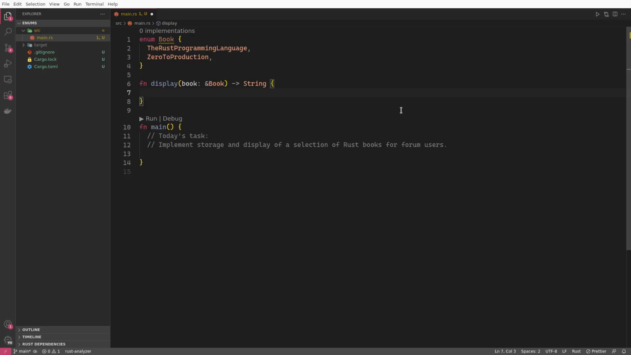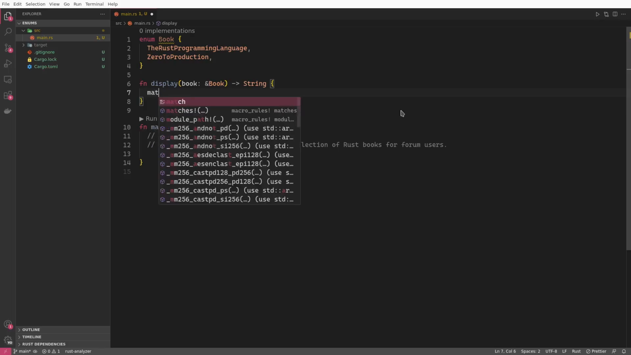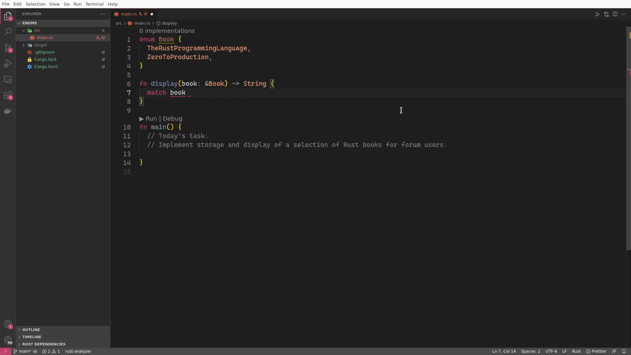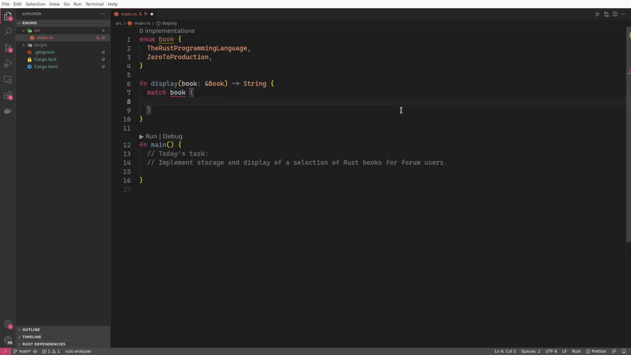This is where I would like to introduce the match keyword. So we write match book, which means we match on all the choices that the book will have. In other languages, this is often called switch case. So then we open our curly braces, and now we can have all the options that a book can have.